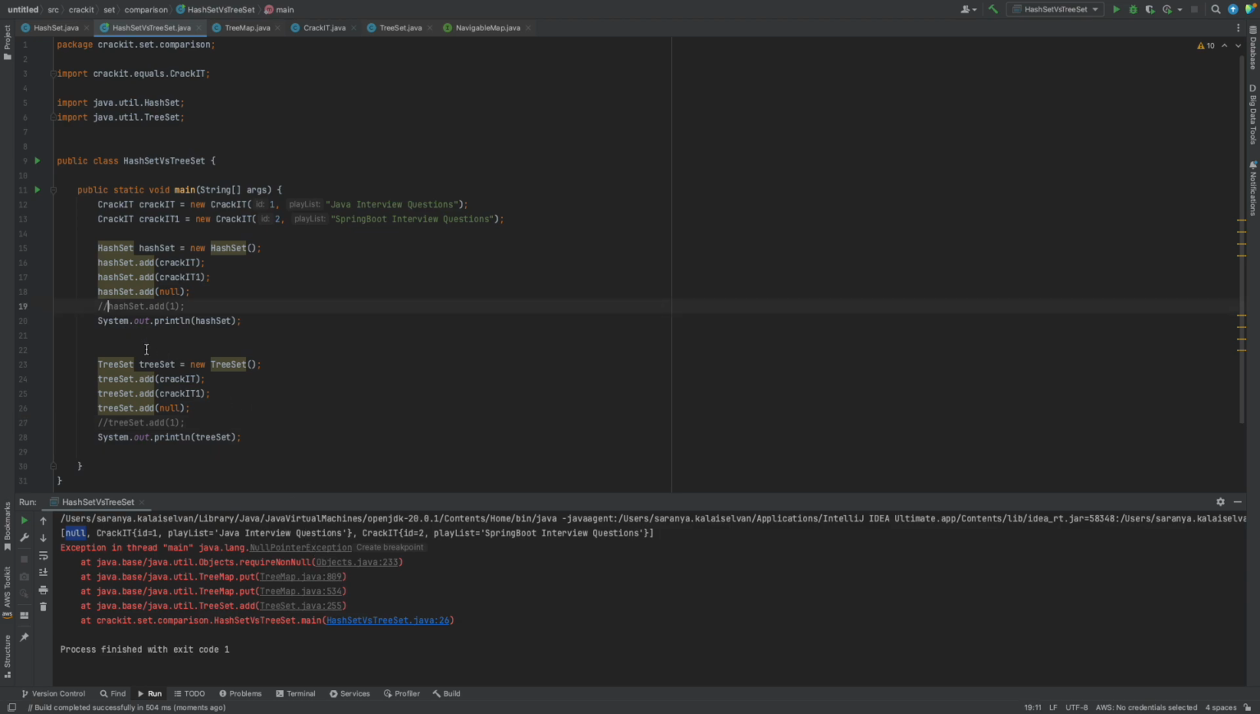Our next point was about heterogeneous objects. Let's see what heterogeneous is. If we see here in our HashSet, we have Crackit and Crackit1 as the objects of this Crackit class, whereas this one is an integer. HashSet will allow this mixing of objects, two being Crackit and one being an integer, whereas TreeSet will not allow this type of heterogeneous objects.